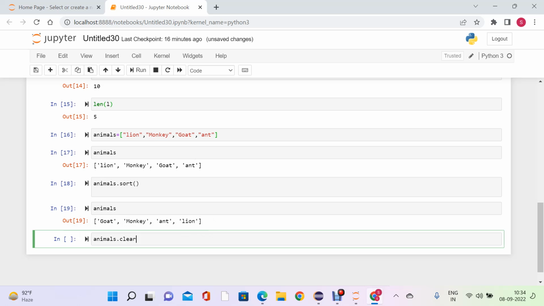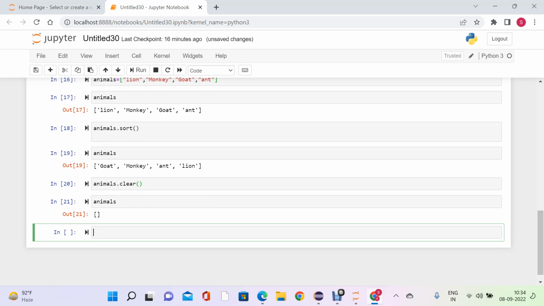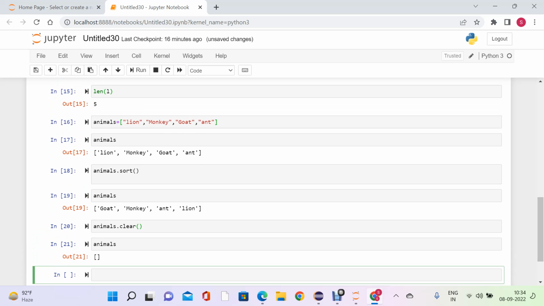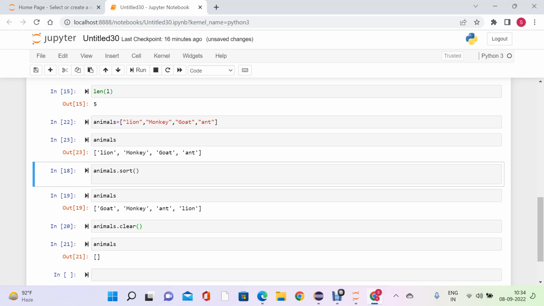Dot clear is a method. So animals will be removed. I mean all the elements of animals will be removed. If I try to print it again, it will be an empty list. Now I want to initialize it again. What should I do? Go back to this line. It will be initialized. If I print this line, it is printing something.